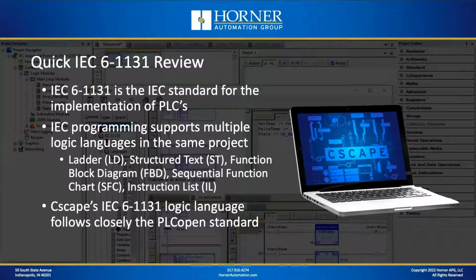IEC 61131 is the IEC standard for the implementation of PLCs. Now, it consists of 5 languages, and in this series, we've covered ladder, structured text, function block diagram, and today, sequential function chart. We haven't covered instruction list. I think it's a language that's kind of been relegated to second-tier status. It's kind of like an assembly language type approach, and we're not going to cover it in this series, but it is still supported.